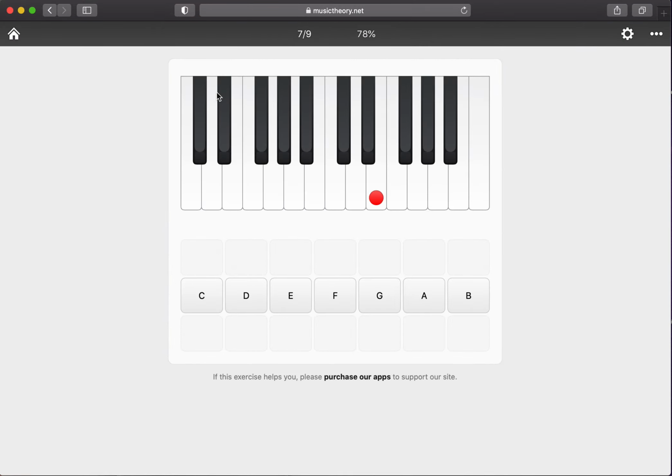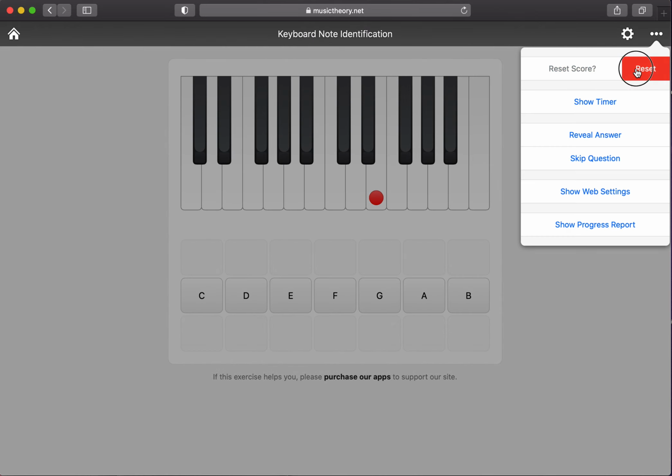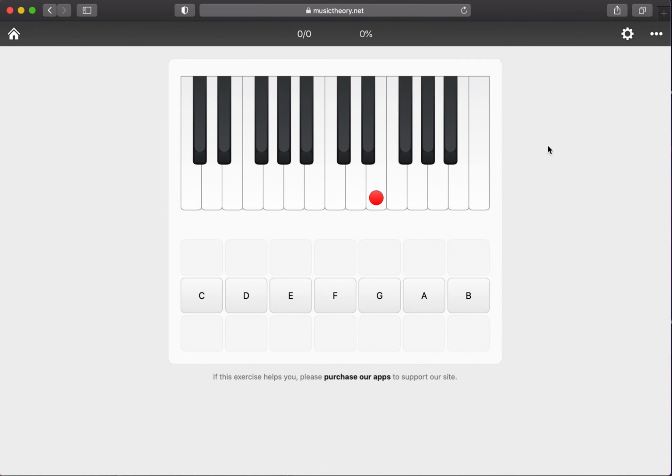Okay. So again, as you can see, I've been messing around with this, so I've got some scores up here. I'm going to go ahead and reset that to 0. Okay, cool. The way this works is you find where the dot is, and then you choose which letter name it is.